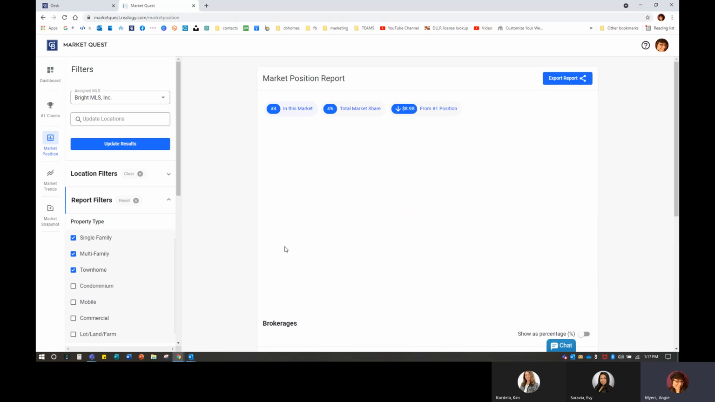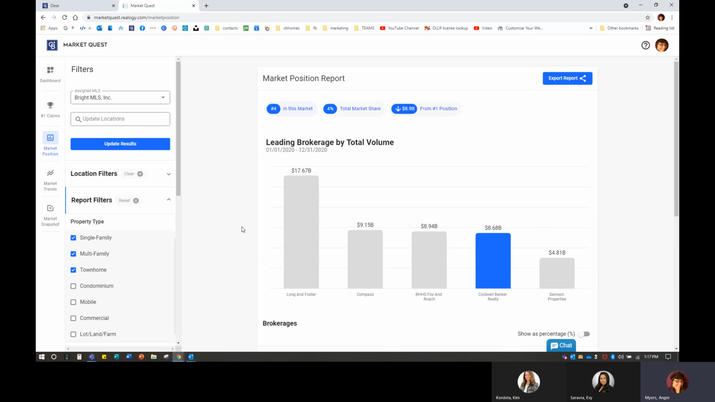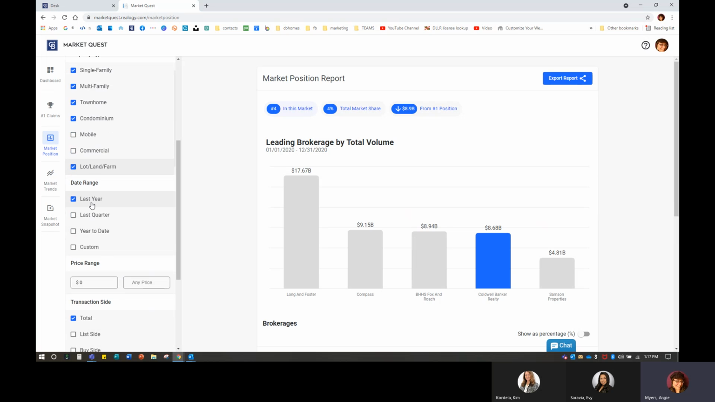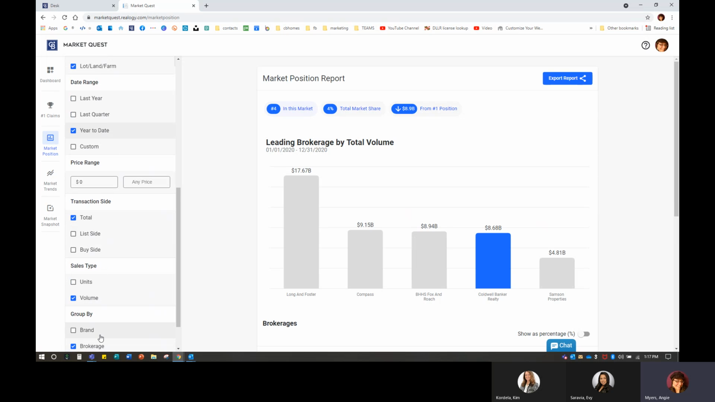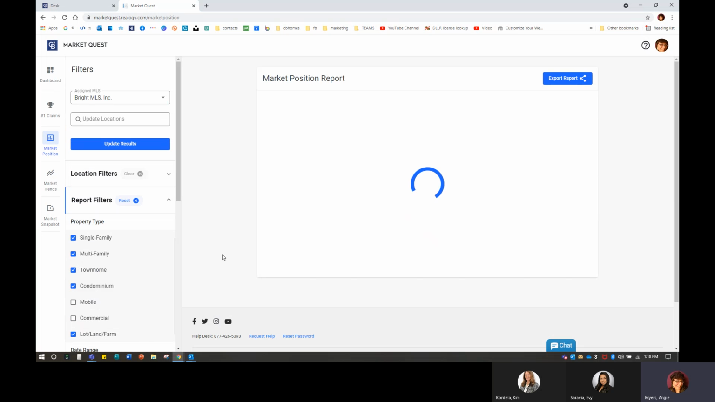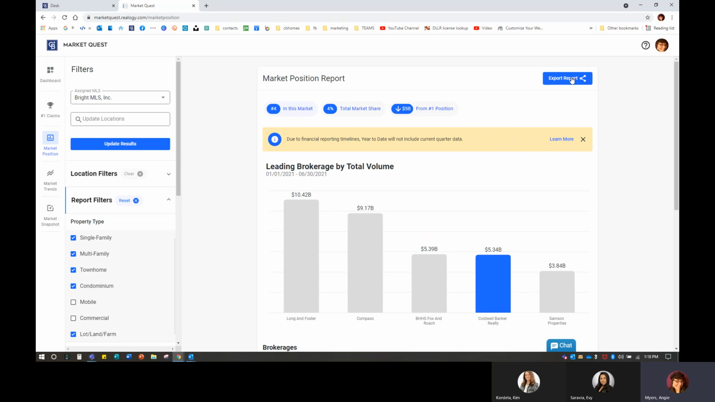So if we want to create a report for market position, we can go in and look. And again, we can change this information if we want to include mobile homes or farmland, depending on where it is that you work. Do I want to look at last year, year to date, last quarter? Do I want all the totals? I'm just going to keep all the totals. Do I want units? Do I want volume? And I can update my results. It'll take a minute. My computer's a little slow today. And it'll grab that information and allow me to export it.